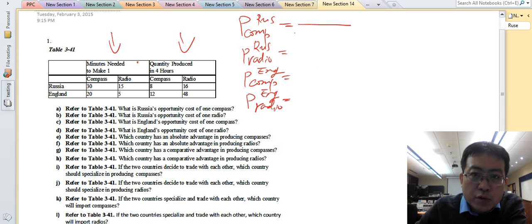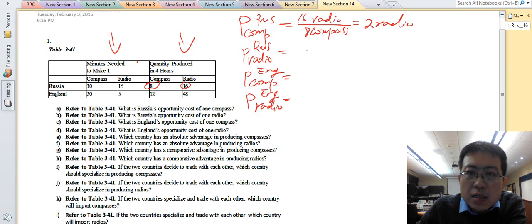So if you're looking for the price of compass in Russia, we're going to put the number of compass Russia can produce on the bottom. So there'll be 8 compass over here. And then radio goes on top, so they give you 16 radios. So simplified, that gives you 2 radios. So in Russia, every compass will cost you 2 radios. And then to find the price of radio in Russia, take this number 2, flip it over, so it becomes 1/2 of a compass.